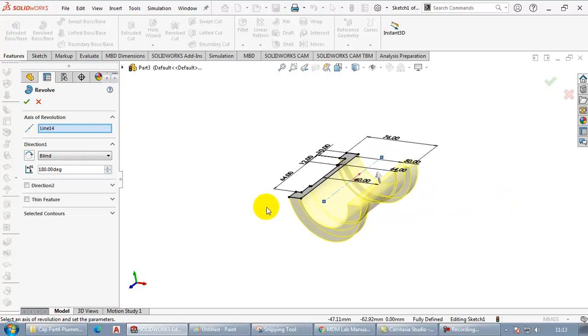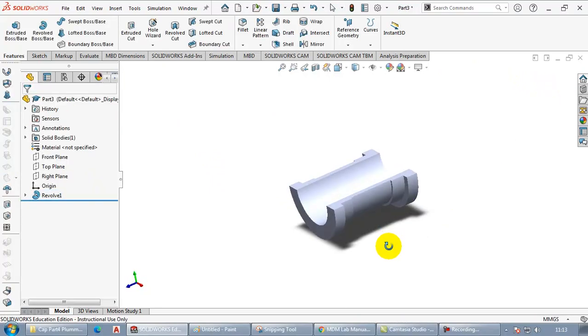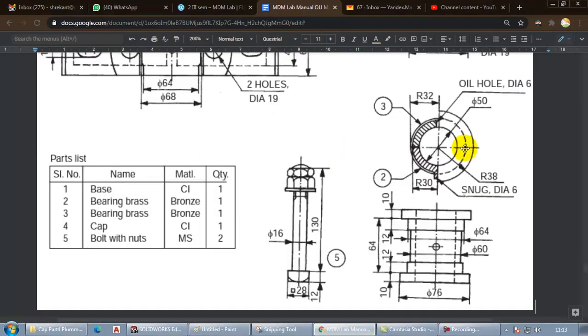So we are creating the bottom part here. So 180 degrees of the bottom part, and click OK. So this is the part number 2. Now part number 2 also has a snug here of diameter 6 that is slightly extending upwards. So that part we have to create now.